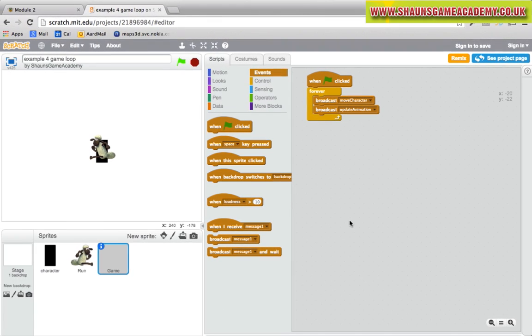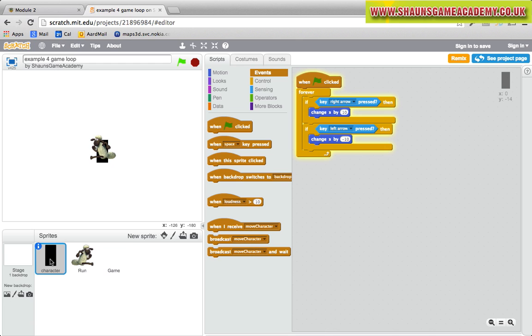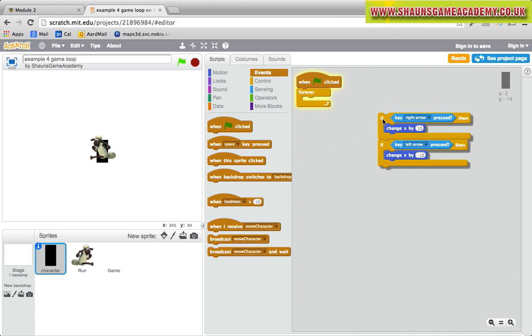So here are a few changes we need to make to the other sprites so that they listen to the game loop. First off, we need to change the character sprite scripts. Select the character block and open the scripts tab. Drag the two if statements out of the forever loop. Now right click and delete the when clicked block and the forever loop.